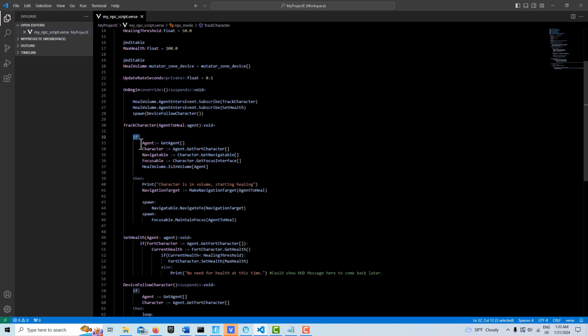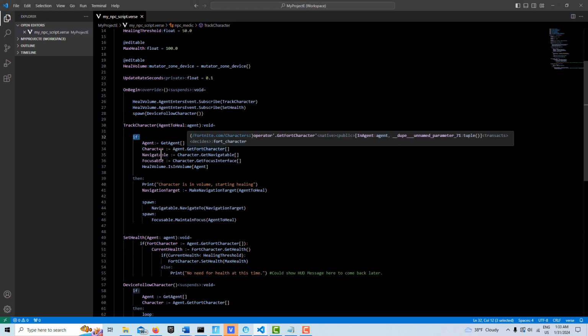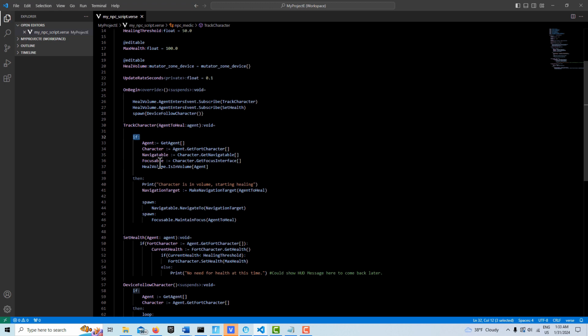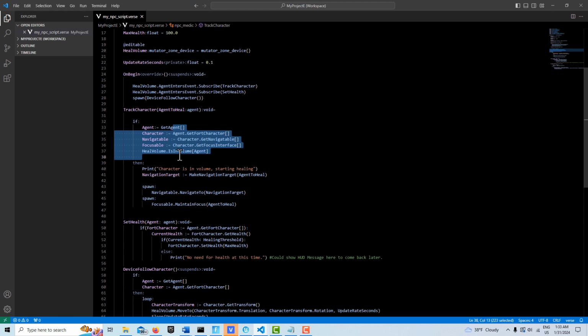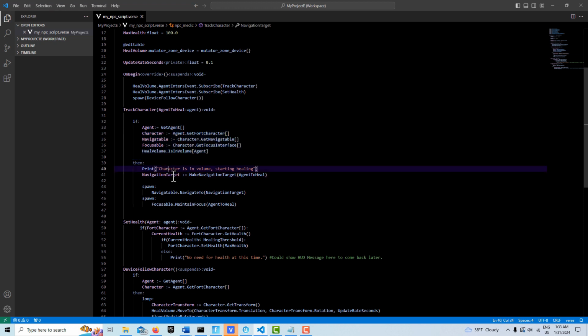I don't know why. But anyway, we've got to go with this thing of get the agent, and then from the agent get the fort character. And then once we get the fort character, we can get this navigable and focusable, which allows the NPC to always be forward facing at us, kind of tracking us. So all these things have to be true for this to happen here.